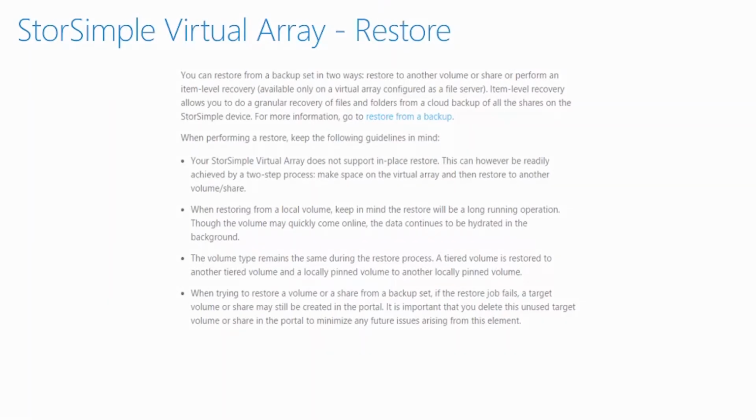Next, we have the failover and disaster recovery. A device failover allows you to migrate your data from a source device in the data center to another target device located in the same or different geographical location. The device failover is for the entire device. During failover, the cloud data for the source device changes ownership to that target device. For your StorSimple Virtual Array, you can only failover to another device.